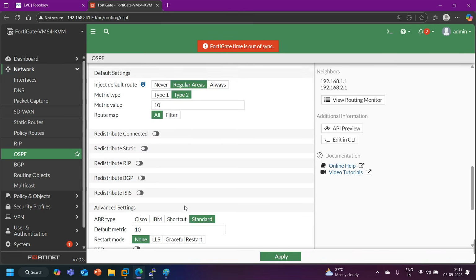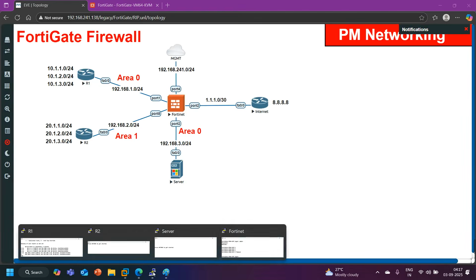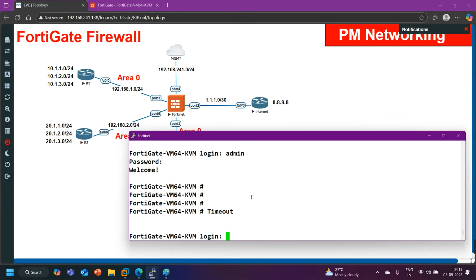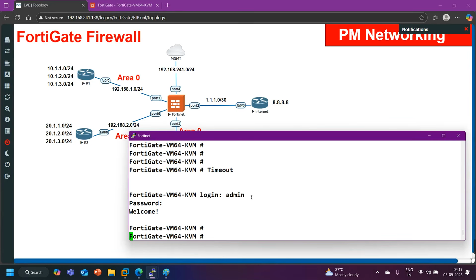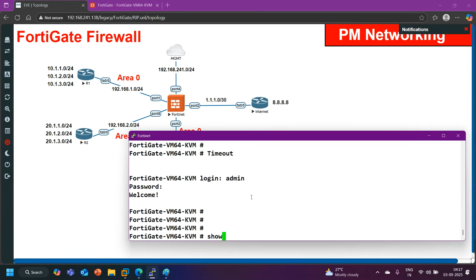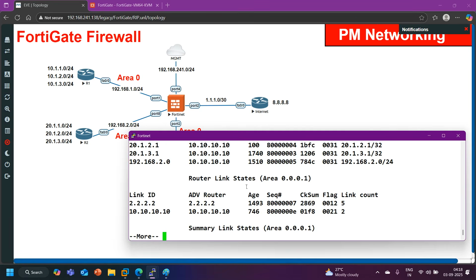Okay, so this is the dashboard and you have seen that OSPF is already running. Now let me take you to the console of my FortiGate firewall. Let me log in, admin and admin. Now get router info ospf database, and let's say brief. So here you can see the database.